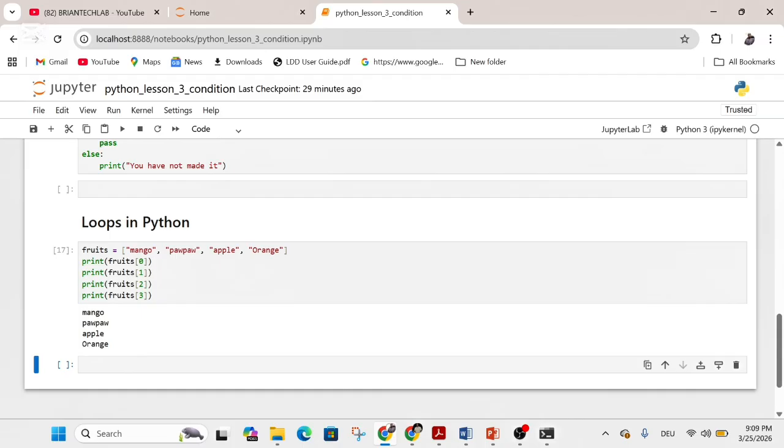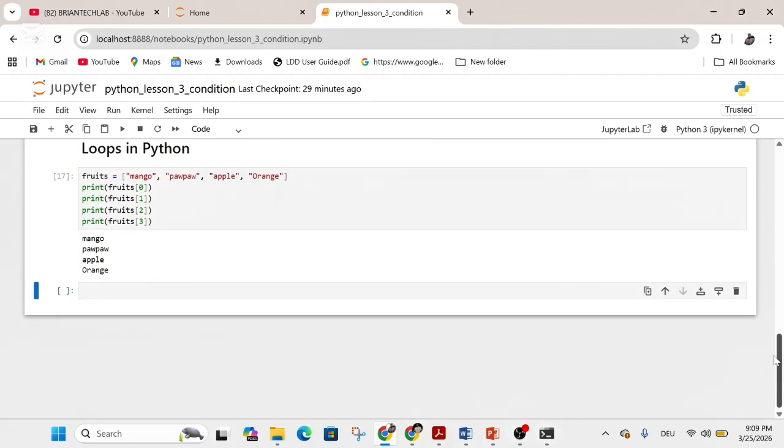And let's say you have a million values. Executing manually would be so hectic. That's why we now introduce the aspect of loops. In Python, we have two types of loops, the for loop and the while loop. Let's try and use the for loop to execute this list of fruits.